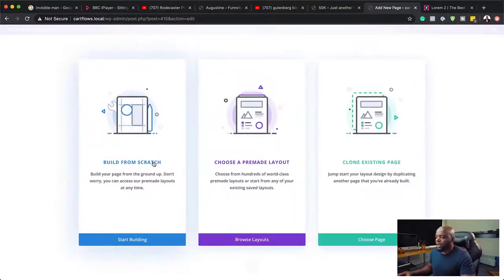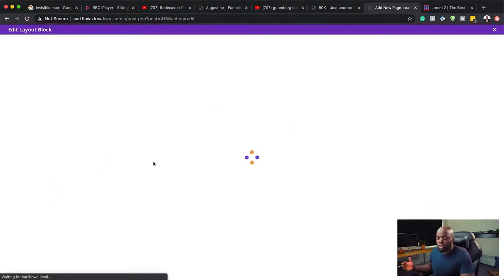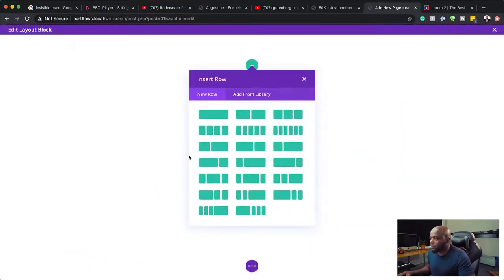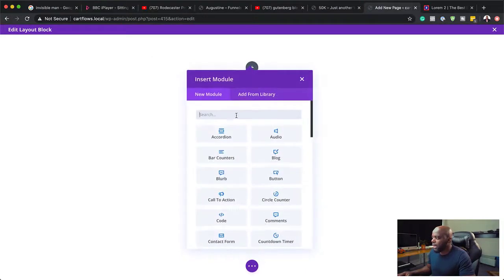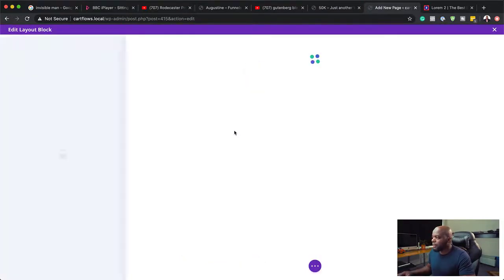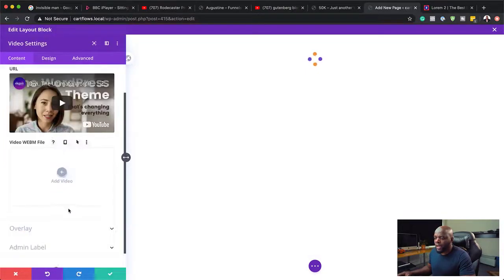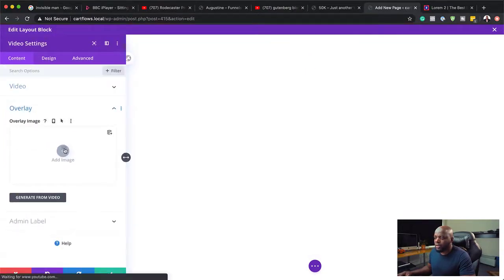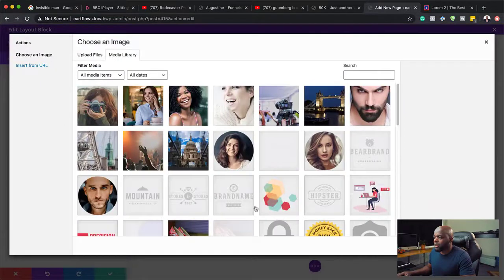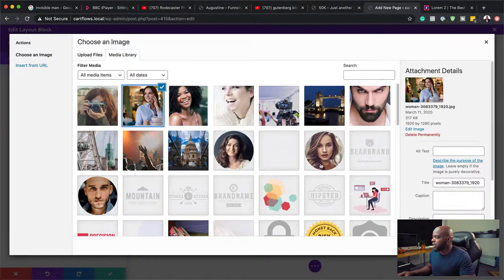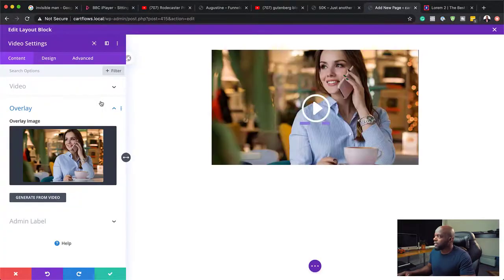I can just click here and then I can use my Divi layouts, which I think is really, really cool because if there are things or features that are missing from the Gutenberg library, you can just use the Divi libraries if you have it installed. So I'm going to click here on build from scratch, single column. And let's say here we're going to go with a video. I'm going to add my video here. I'm going to add an overlay image. So the image I'm going to go with is, let's go with this one here. Upload an image. Okay, there we go.